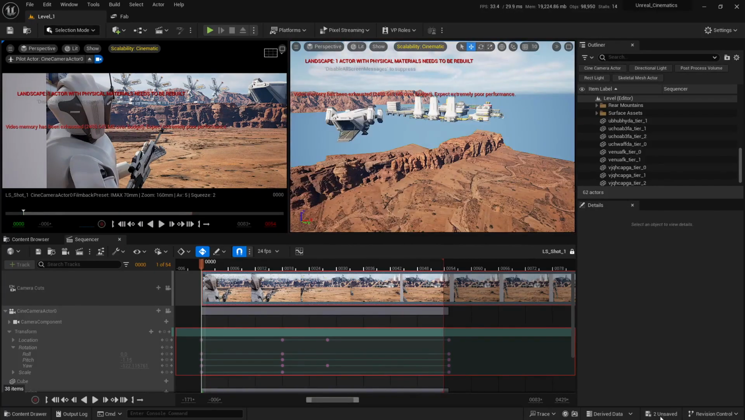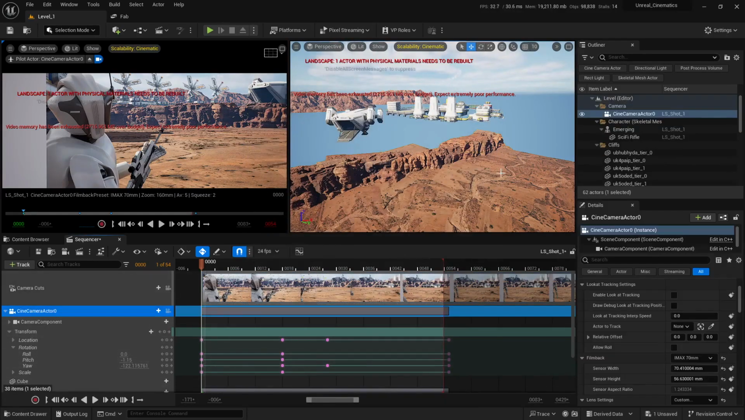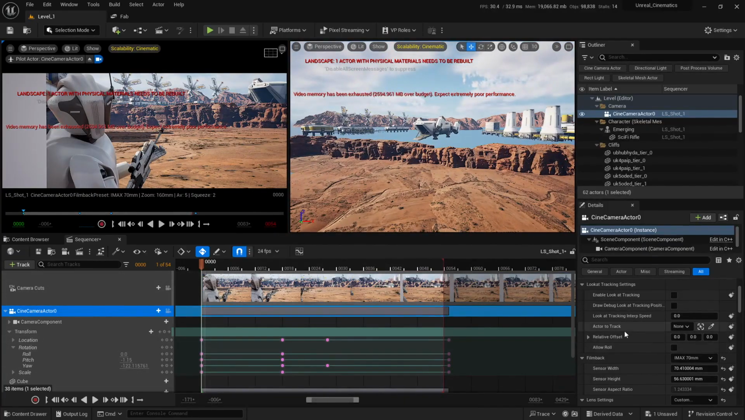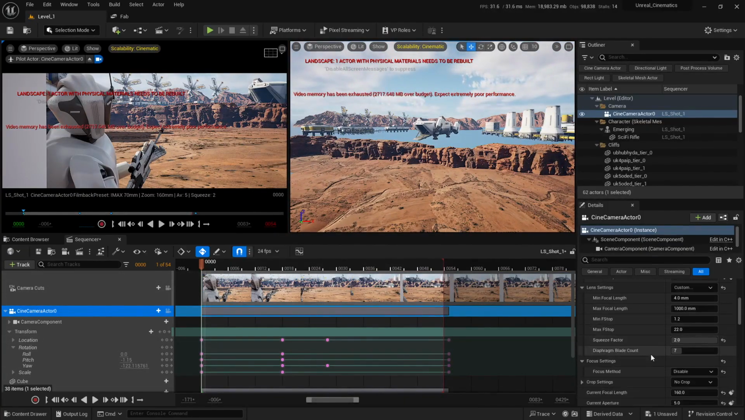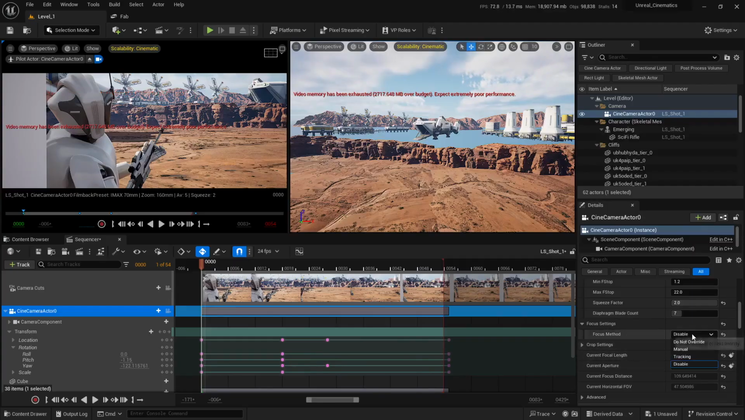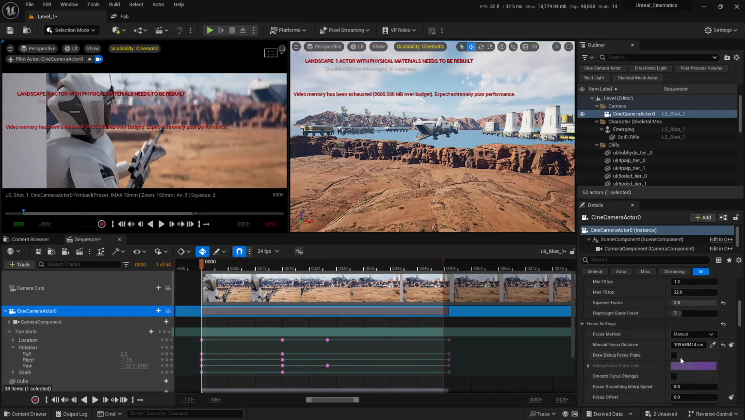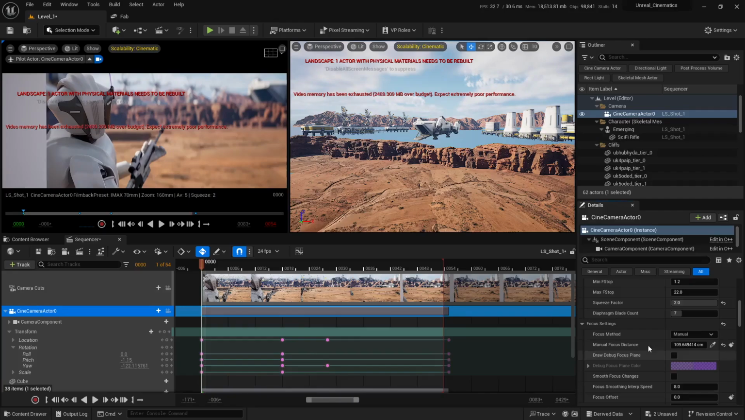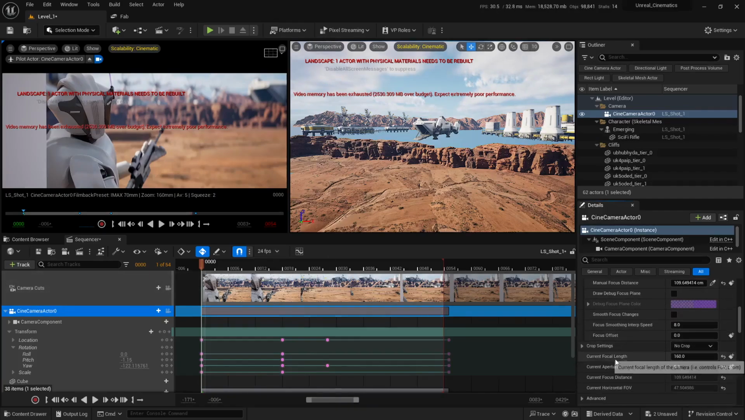I'm going to save everything and let's unlock the sequencer and see how this thing looks like with a little bit of depth of field. Okay. So I'm going to select the camera and I'm going to go down in here and change this focus method to manual. And I'm going to make sure that my character is in focus, and I'm going to uncheck this box. And the aperture at this point is 5. So let's see how this thing looks like.